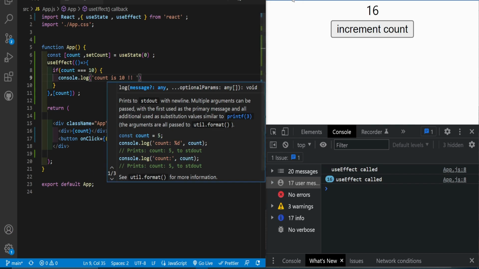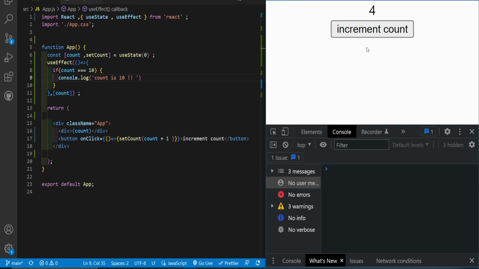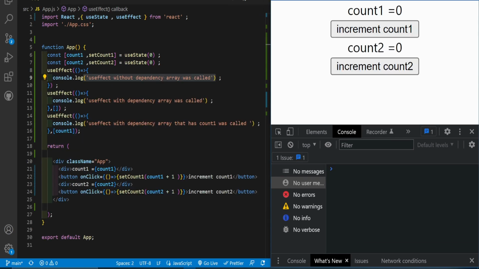If I refresh our page, you can see there is no message here because it's going to see the value of our count. If it's not 10, then it's not going to execute this function. So when our state hits 10, you can see that our message gets printed in our console. So I want to sum up what we have just learned so far with this example.